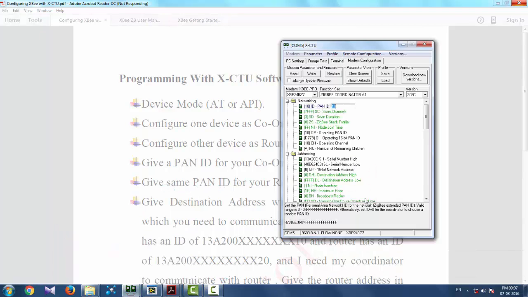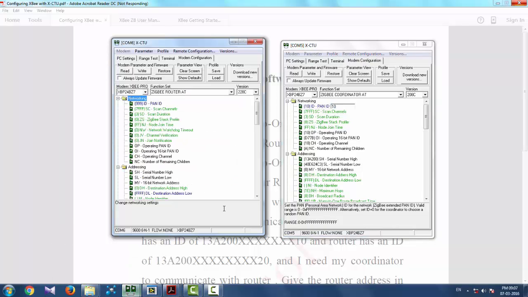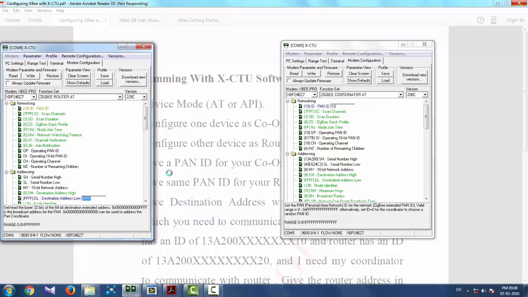So I am going to configure this to the same ID, which is 10. Now I have configured the same network, and I am going to give the destination address of the device which I have to communicate with. Let us consider that I am going to communicate only with the coordinator. Then I have to give the serial number high and serial number low of the coordinator to the device which I want to communicate with. The serial number of the coordinator is 138200.